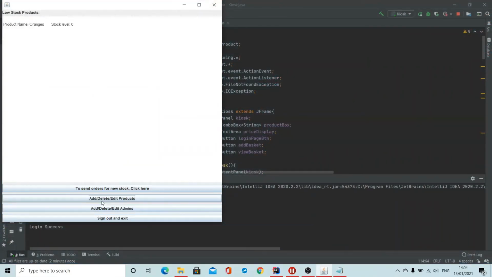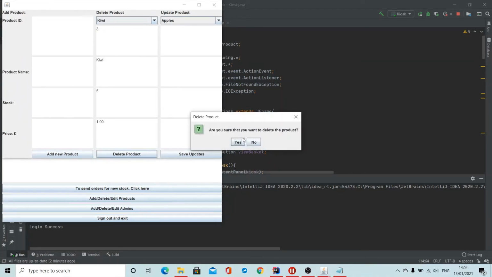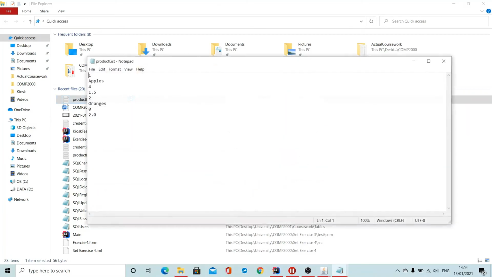Now if we were to delete a product, you would literally go on the same thing and select the product you want to delete and delete the product. And if you press no, the product has not been deleted. Yes, it has been deleted. And open that up again, and no kiwi.